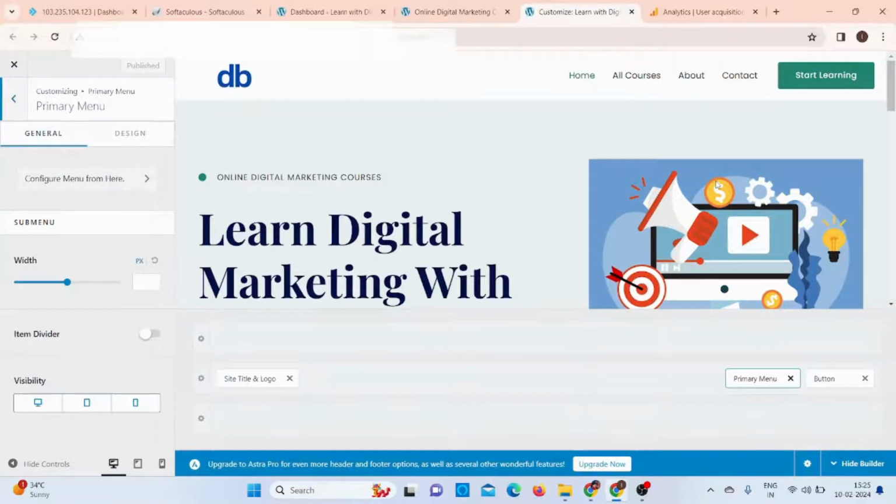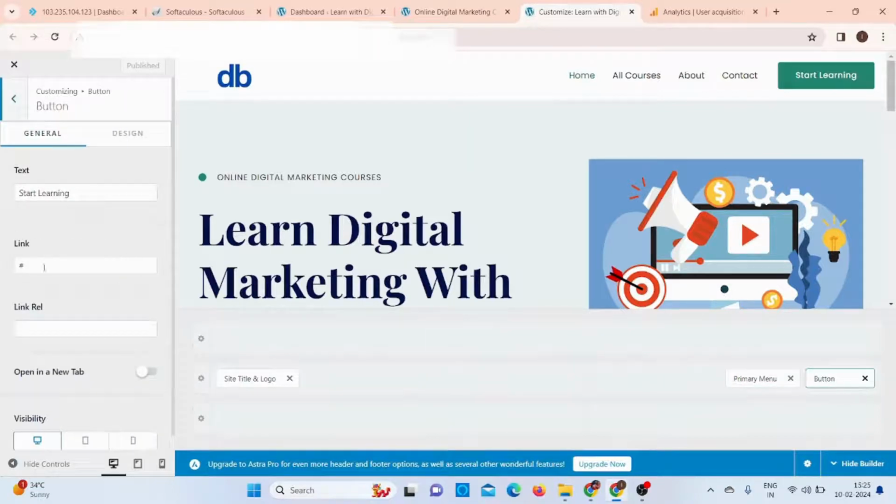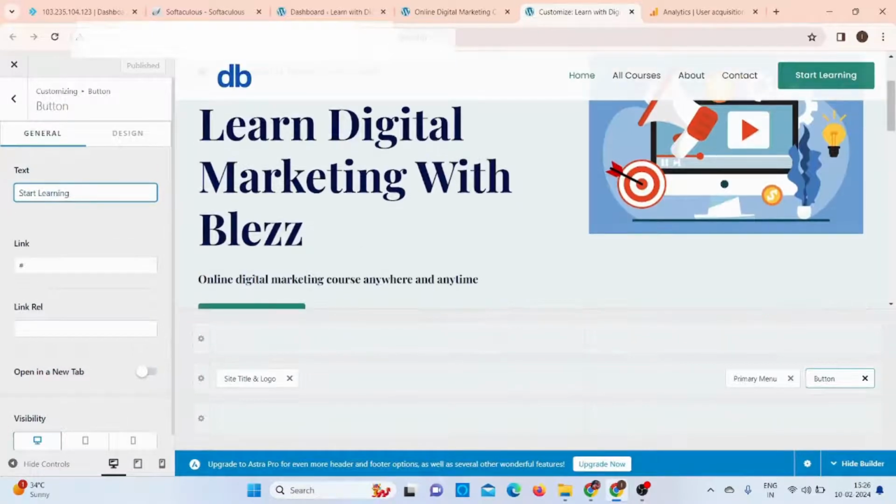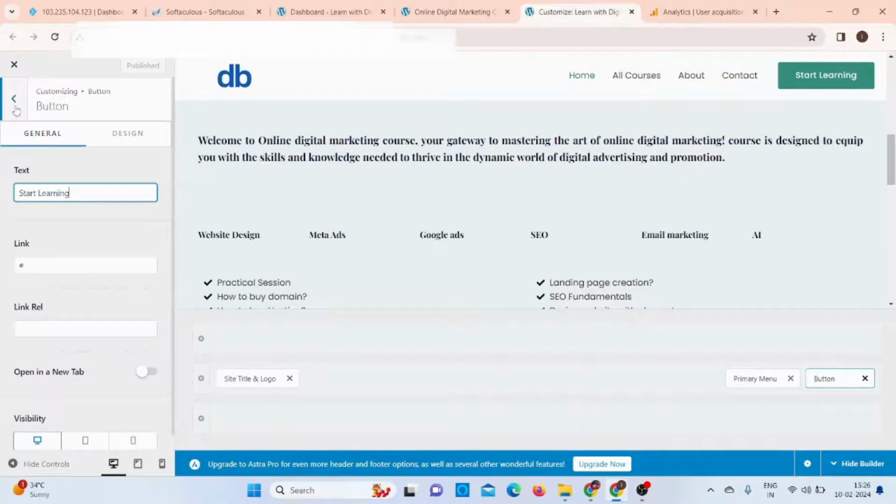If you want to edit the button, click on it and change the text. You can change the button name. If you want to add a link in this button, for example, if someone clicks the button, they will be redirected to a page in this site. So this is it for the header section.